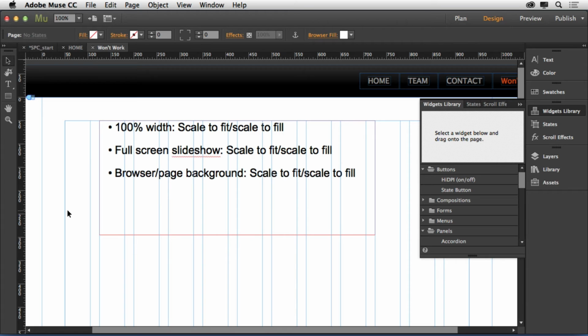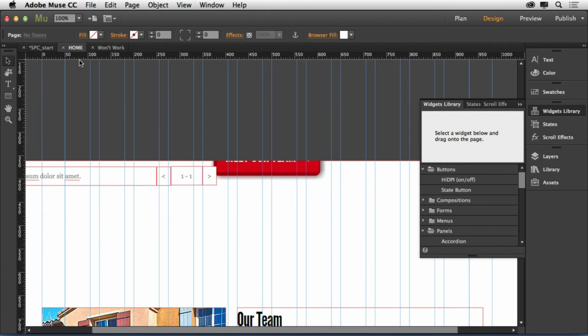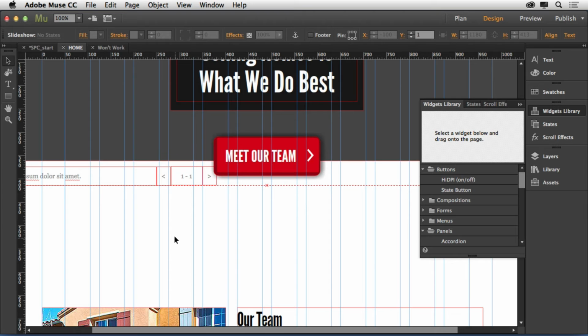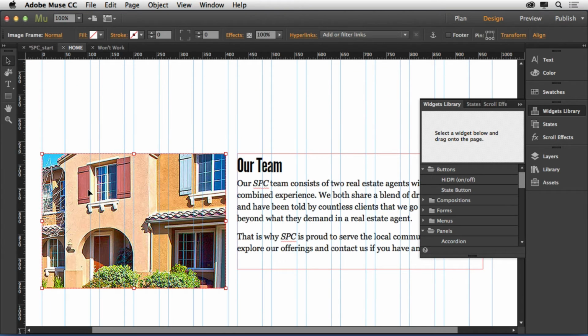Okay, so this won't work. Now, one last thing I want to mention here is that if we have, back on my homepage here, let me take this and I'll put it behind. If we have our images set out and I click on this image, for instance, and this is my HiDPI site because I turned it on.